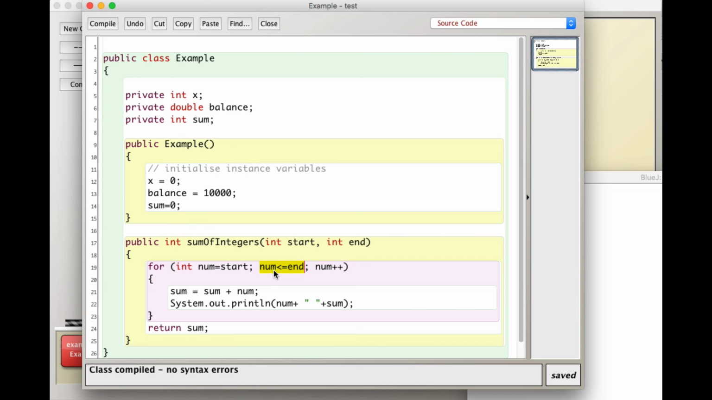And those are the operators between the two variables. So as long as num is less than or equal to end, as long as that's true, the loop will run again. And this says how much, after the loop runs, how much to change the variable that you defined over here. So you increase it by 1. Okay?